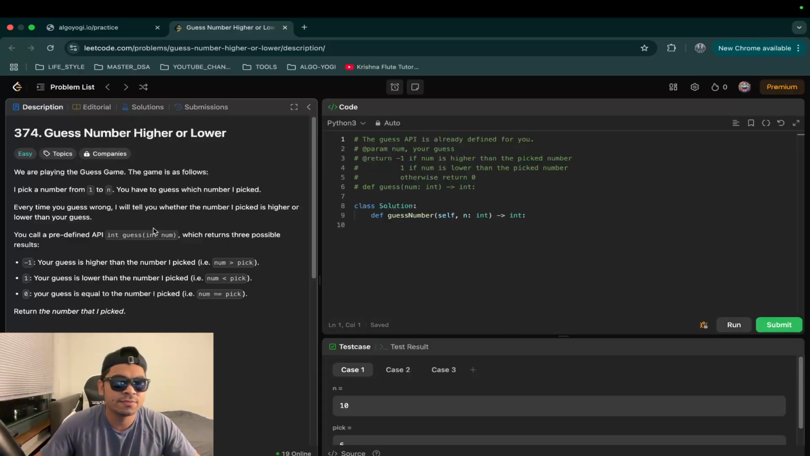So we are playing the guess game. The game is as follows. I pick a number from 1 to n. You have to guess which number I picked. Every time you guess wrong, I will tell you whether the number I picked is higher or lower than your guess.